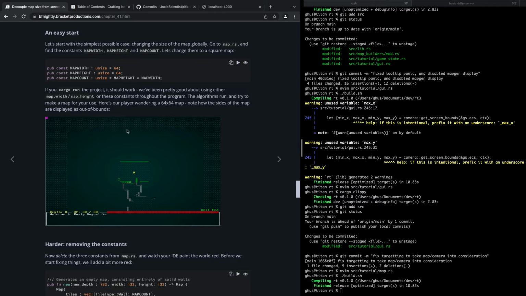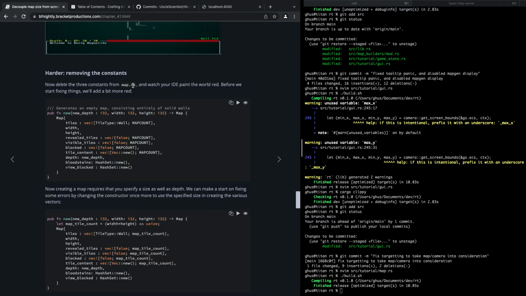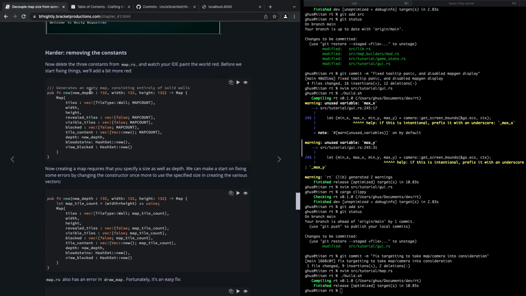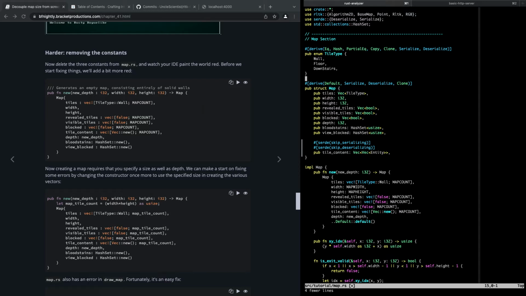So what's the next step? Removing the constants. Okay, now delete the 3 constants from map.rs and watch your IDE paint the world red. All right, before we start fixing things, we'll add a bit more red. So what are we doing here? Let's take a look. My IDE won't paint everything red, but it will. So I'm deleting all those 3.